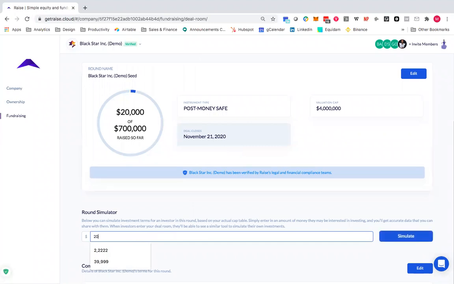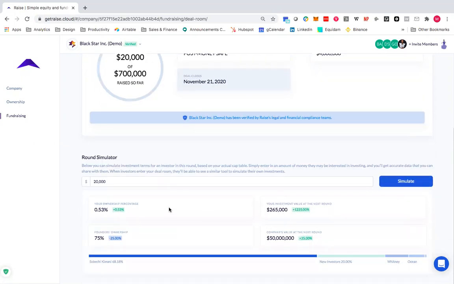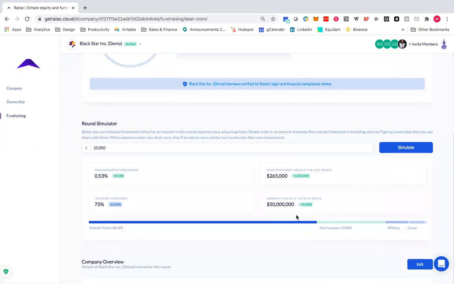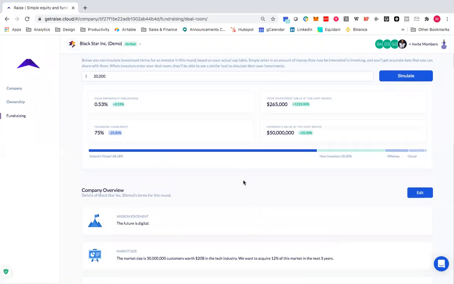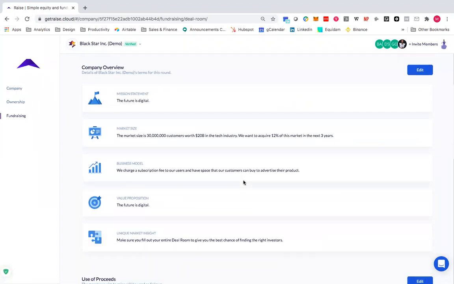Here we've built a small round simulator. So if you're speaking to an investor and they want to invest 20,000 US dollars into the company, based on the scenario data, you can simulate what their ownership would be. You can see what the value of that ownership would be in the future, and investors get to see this tool themselves. And in an article, you can see what the investor view looks like. And it tells you all the details for that investor in particular. So you can get back to the investor pretty quickly with the details that they need.